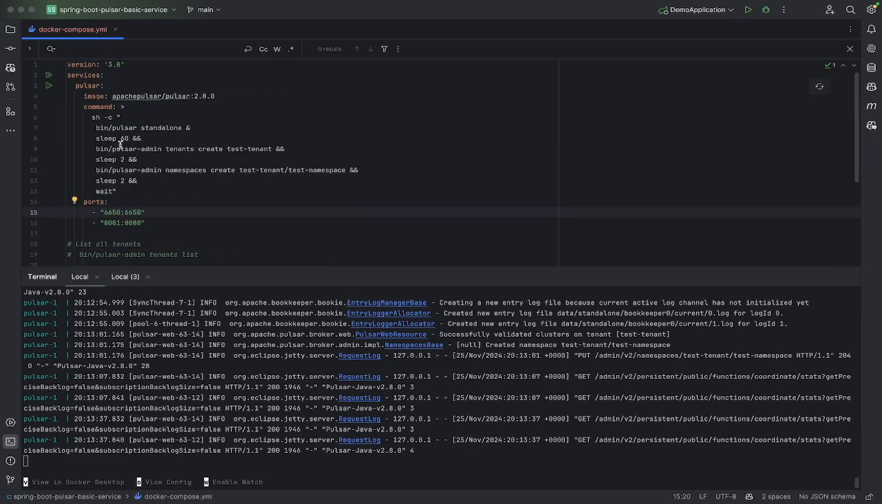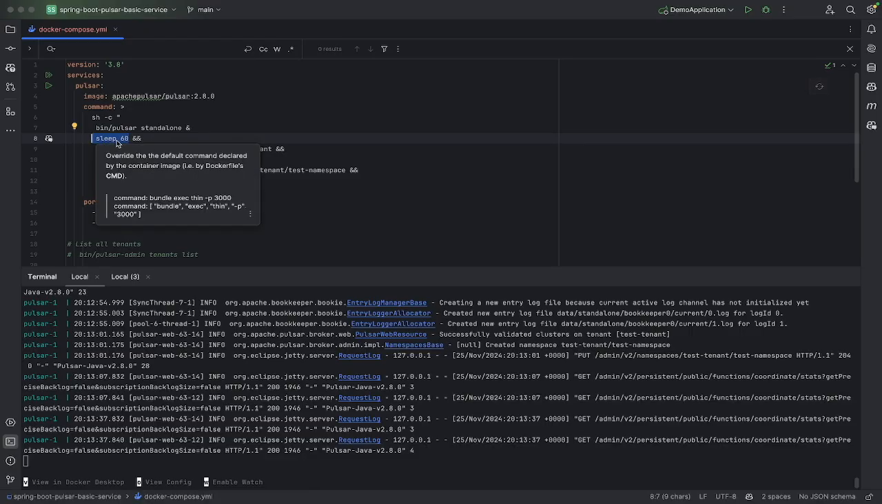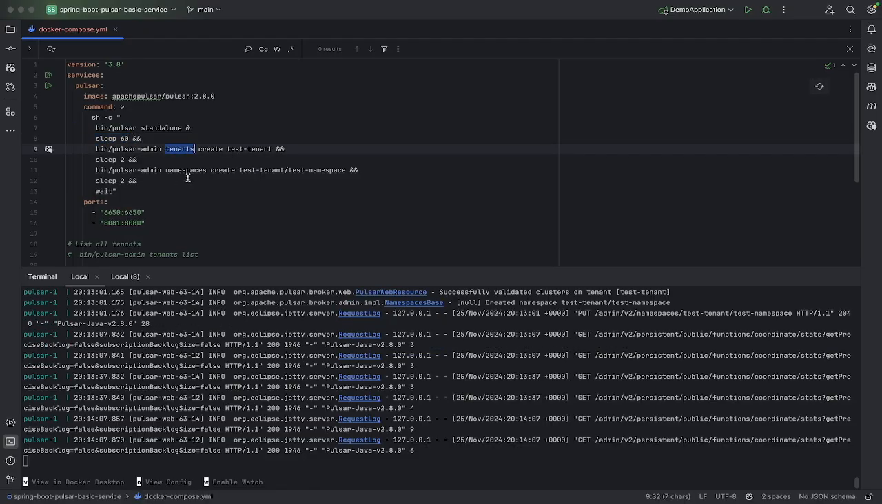So just to mention, this here waits 60 seconds before it creates the tenant and the namespace, and then it just waits 2 seconds in between them to make sure it gives it enough time to create the tenant before it moves on to creating a namespace.